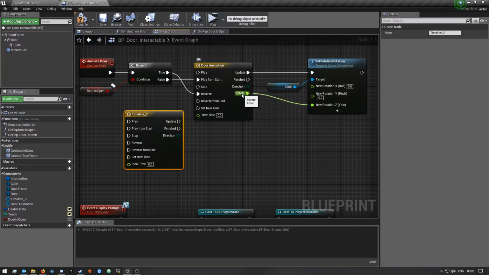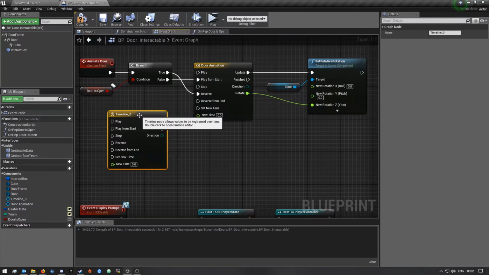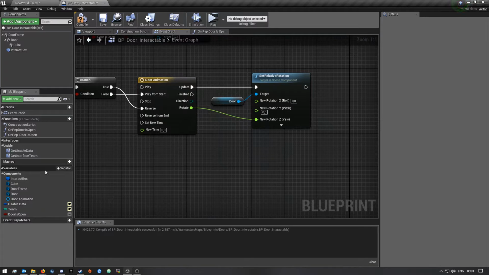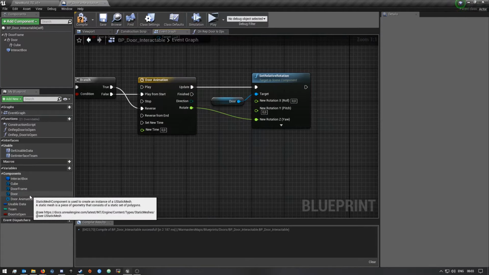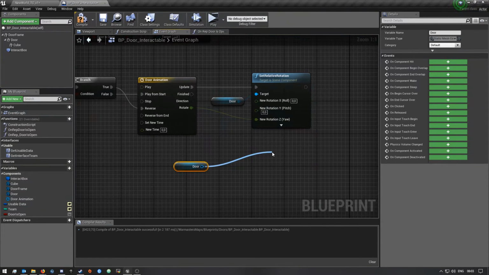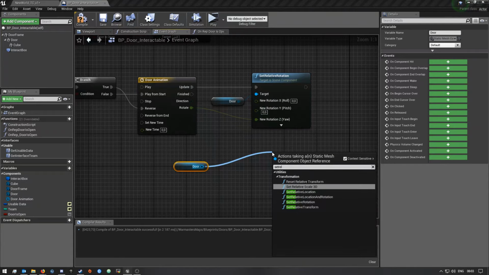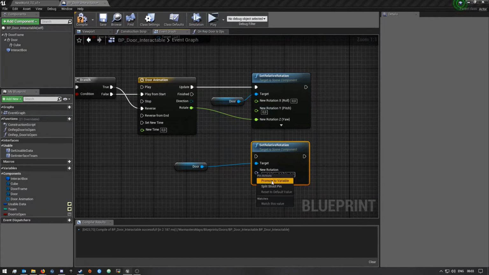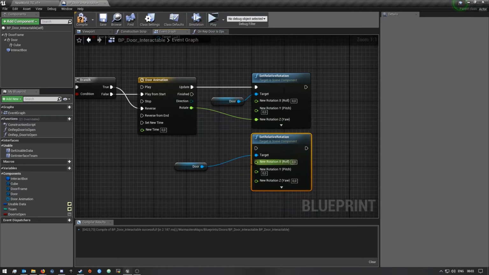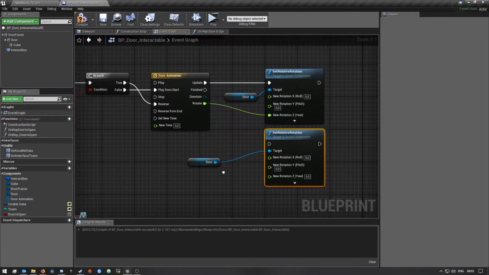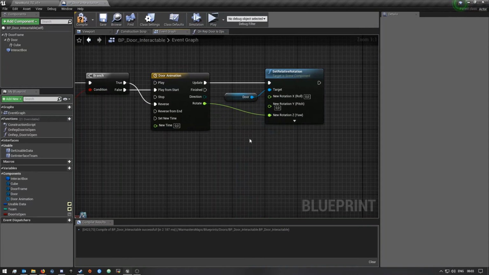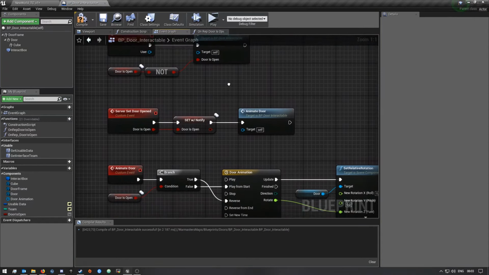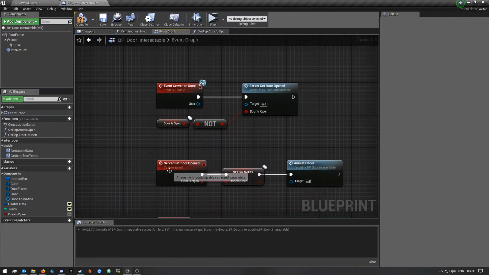Now you won't have this rotate thing from the start, that's okay. You will see here on the components the door is here, and we're going to take this and search for set relative rotation. Then click on here and say split struct pin, and you will have the X, Y, and Z. By the rotate we're going to connect this to the Z, but you won't have that yet. So the first thing we can do is add this custom event that we created to here.